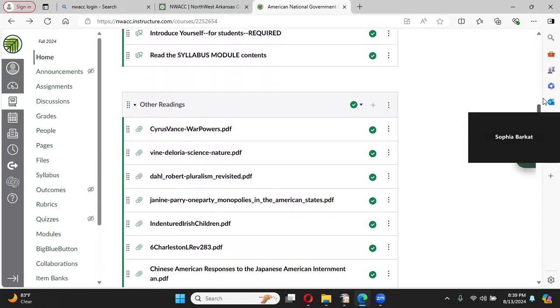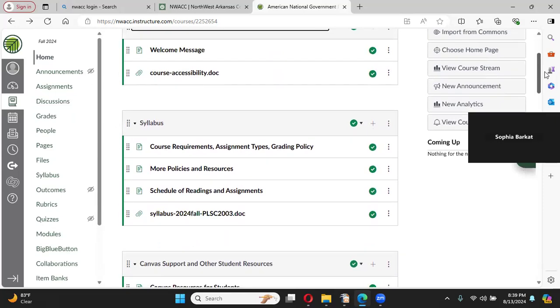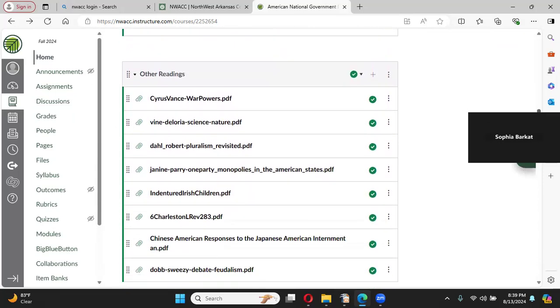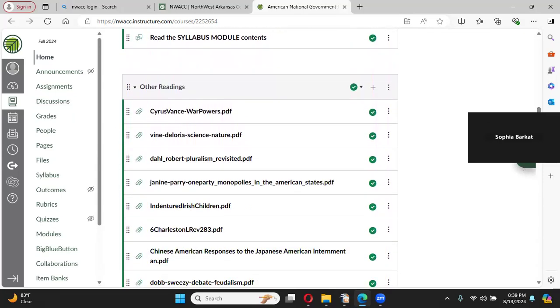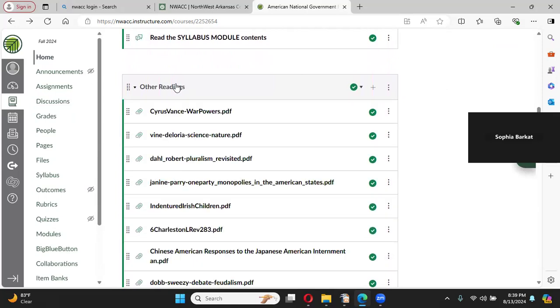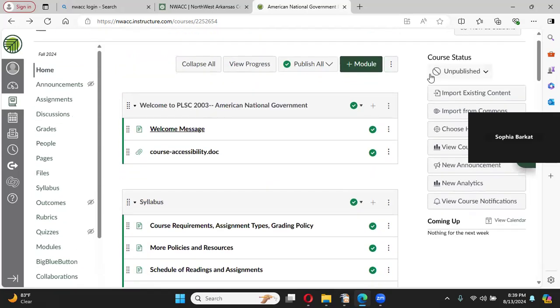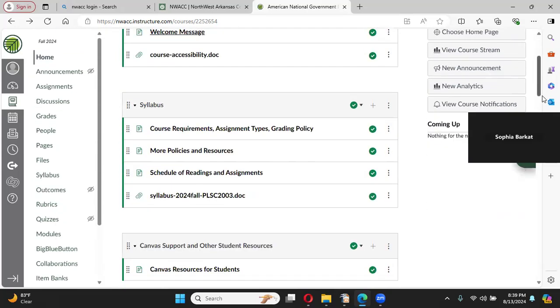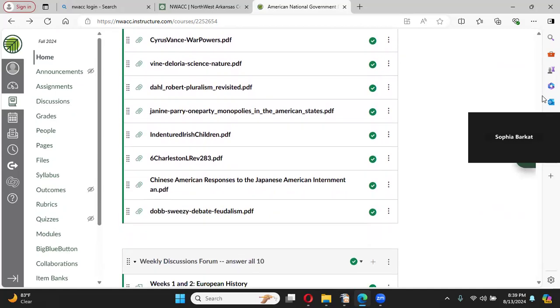So that's what you're supposed to do the first week. And first week, we do also have some work, right? There was a little bit of readings and things. So let's keep scrolling down. Here are the other readings modules. So it might be minimized. You can open it up. You'll see some readings here. And these will be things that you open up and read over the semester based on the schedule of readings and assignments, right?